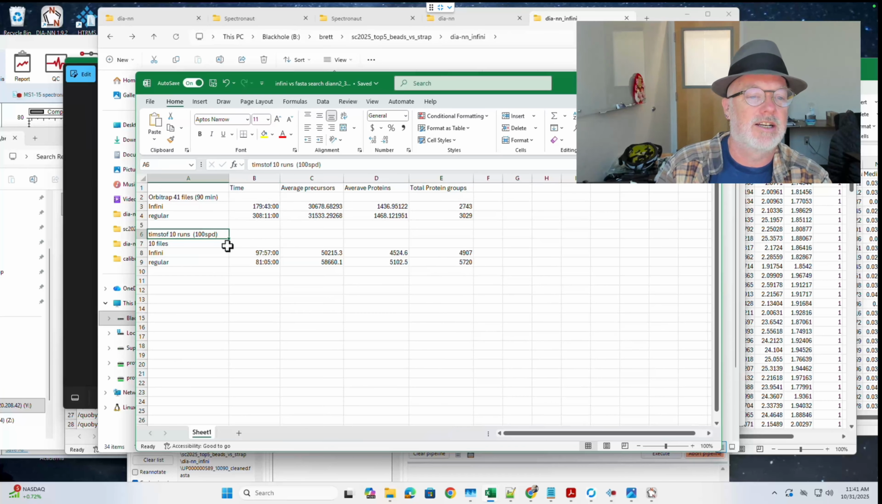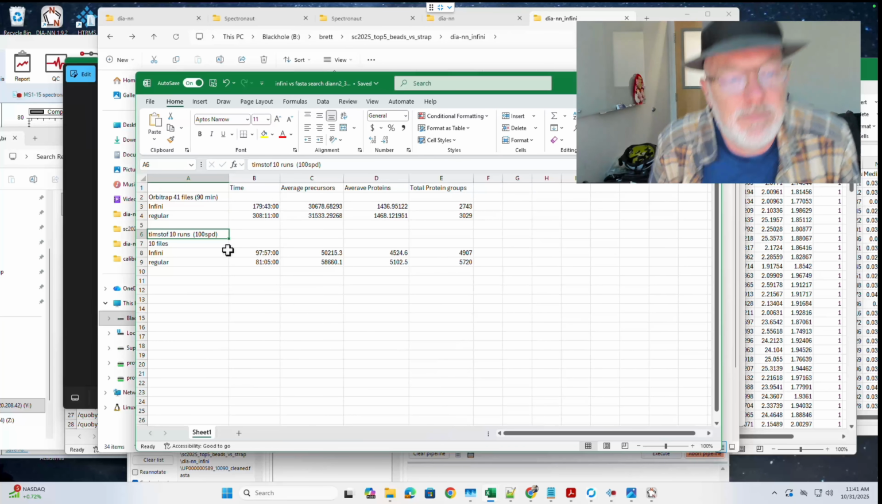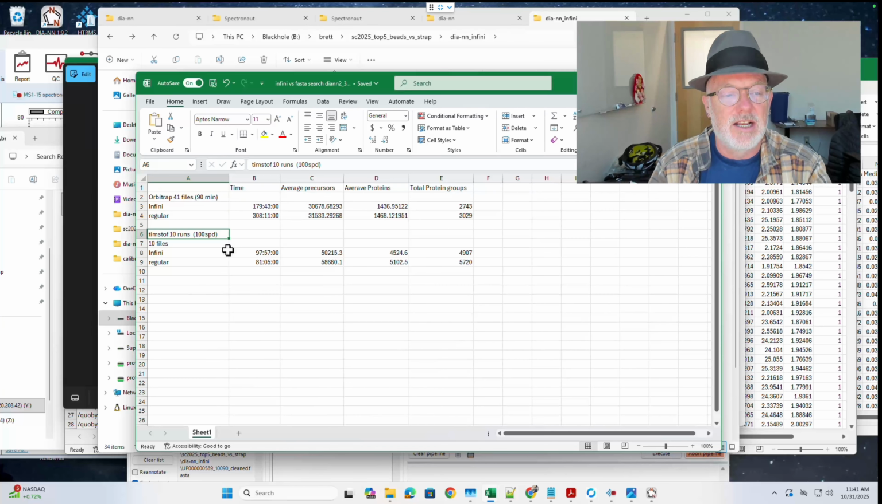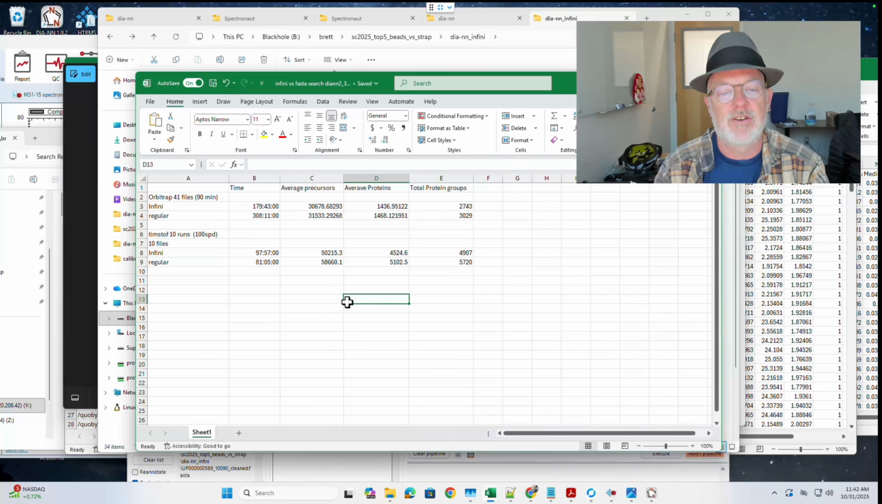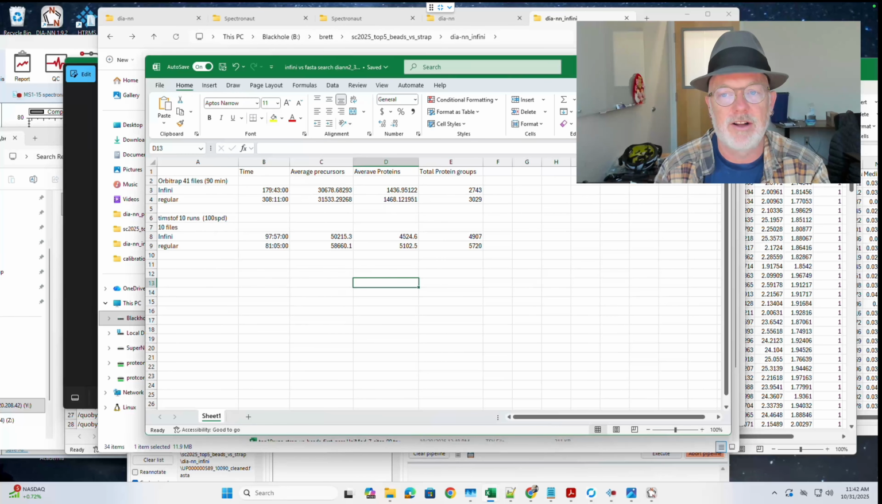These are 100 samples per day, which I believe are like 12 minutes. And so this one, average proteins for the regular predicted FASTA search were 5,720. The ones for the new infini were 4,907. So a significant drop, and then you could see a significant drop in precursors too. So even though we're searching for far more things, we're actually identifying less, and that probably has to do with the search space being higher and us doing more multiple testing correction or something along those lines, I'd imagine.